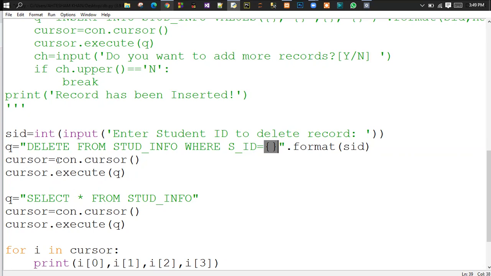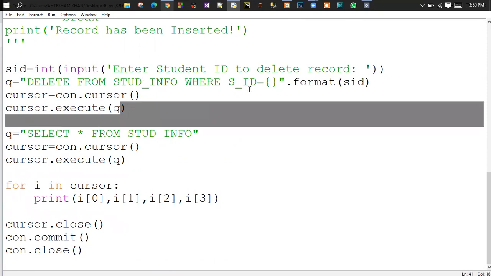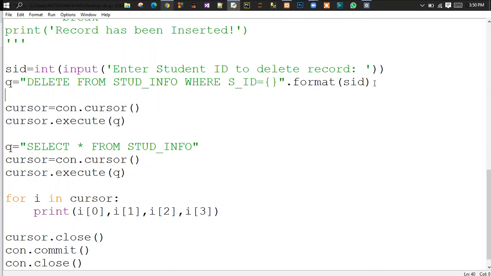The cursor dot execute. This is the code for deleting the record. Now give a short message, that is, record has been deleted.